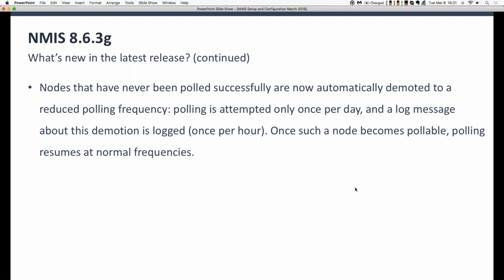So instead what we did is we took a proactive automated approach. If you add a device to NMIS and it is never polled successfully, we actually demote that device's polling frequency automatically. Okay? Polling will continue to be demoted until it goes all the way down to just once a day. So NMIS will attempt to connect to that device. If it doesn't connect, if the device doesn't respond to SNMP, doesn't respond to ping, it'll log a message about the demotion, right? But that's it. It won't continue raising errors about that device.